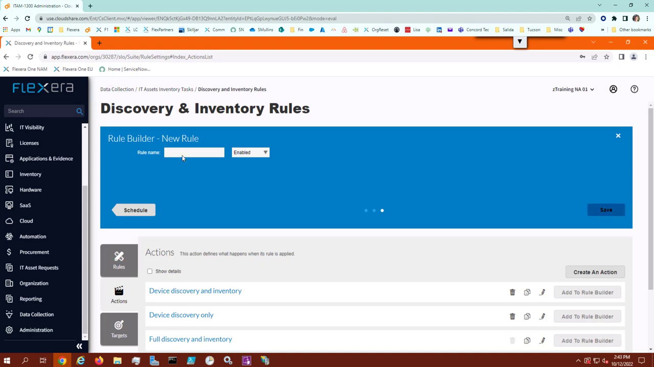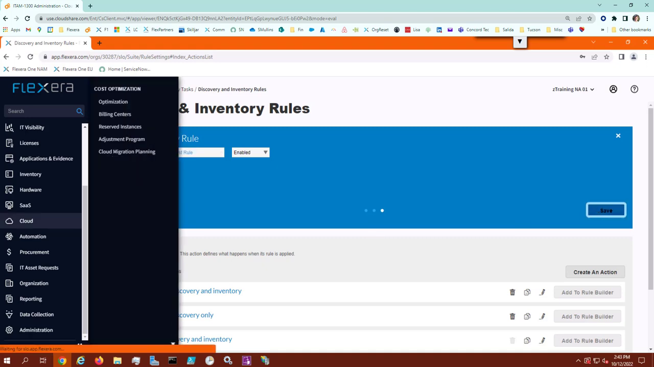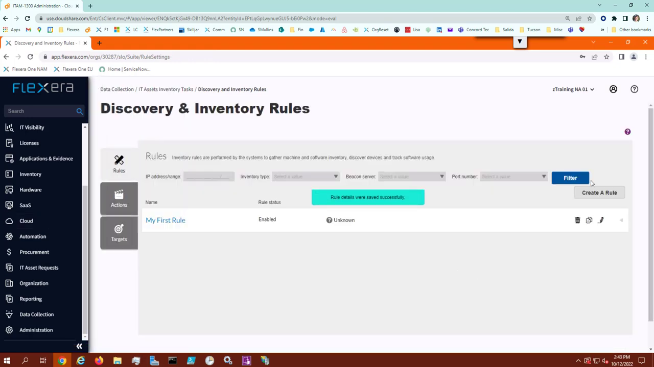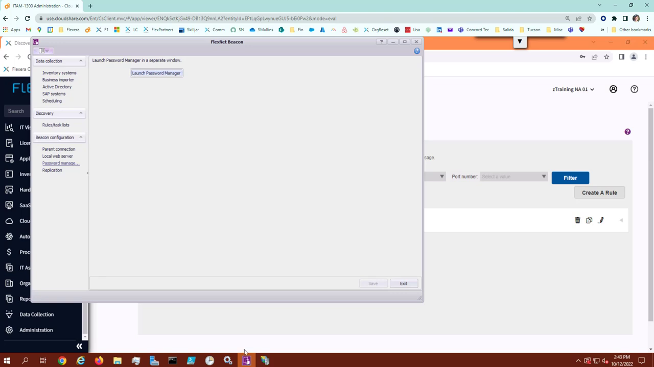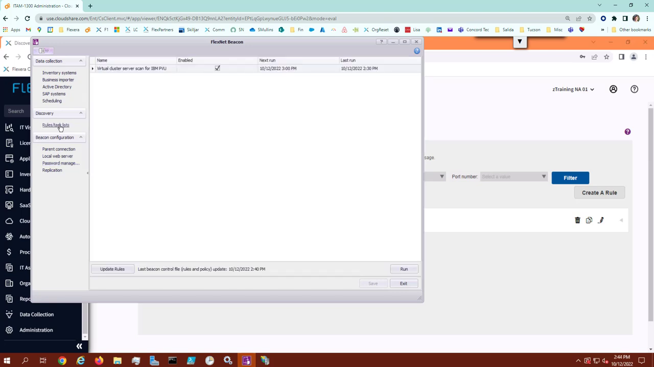I can call this my first rule, and it's enabled. Hit save, and I've got my first rule. Now to run this, I'm going to force the update on the beacon. So I'm going to go down to the beacon, go to rules, task lists, and update rules. It's going to read from the org. I'm going to do it a couple times till we see our first rule. There's my first rule now. And then from here, I can just run it.